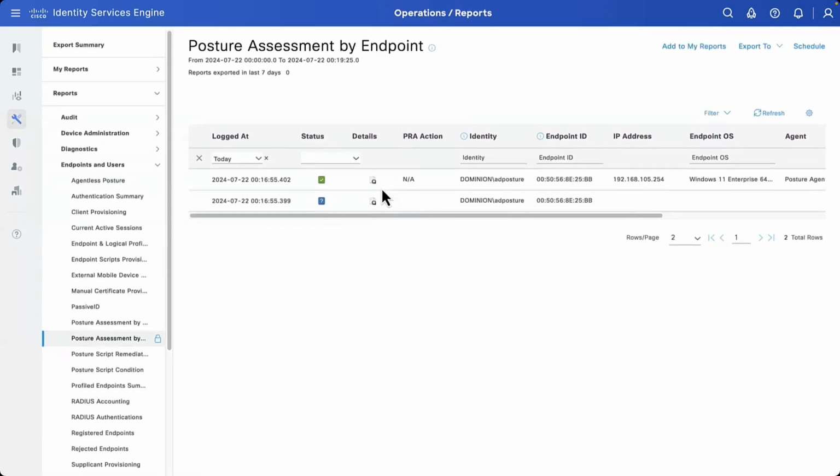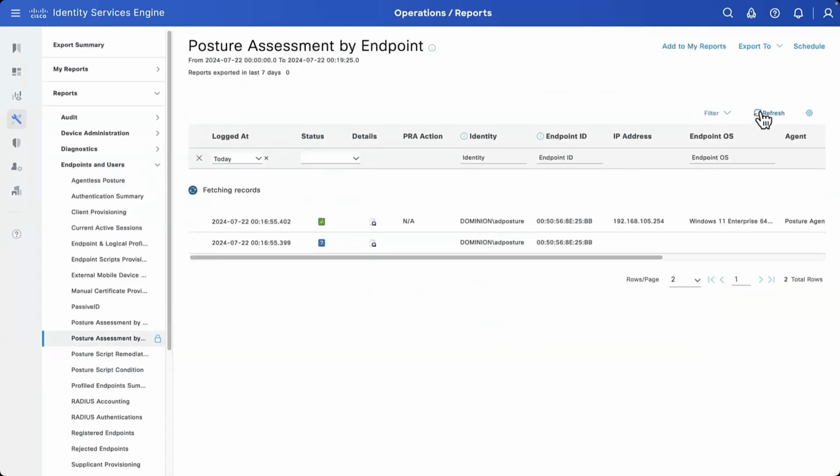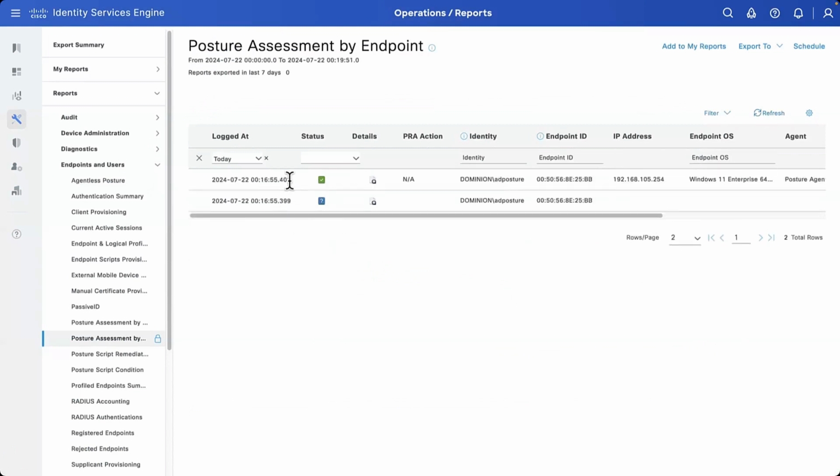To confirm this, if you go to the posture assessment by endpoint report, initially it evaluated the posture policy and got the posture assessment report. No matter how many times you connected to the network, we haven't got the posture report from the endpoint because it is not evaluating any posture policies, since the lease time was extended to it. Even if you scan it again and again a couple of times, you wouldn't get any posture assessment report onto the ISE. So that's how you can give a posture lease to the endpoint with the help of cache period.